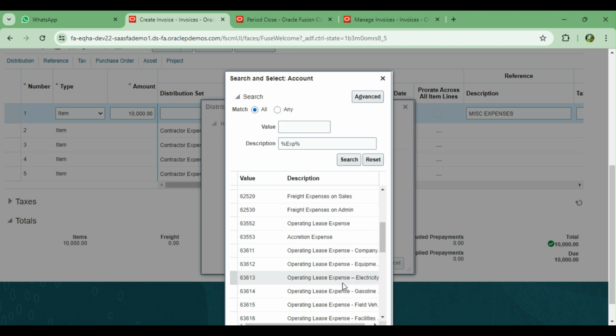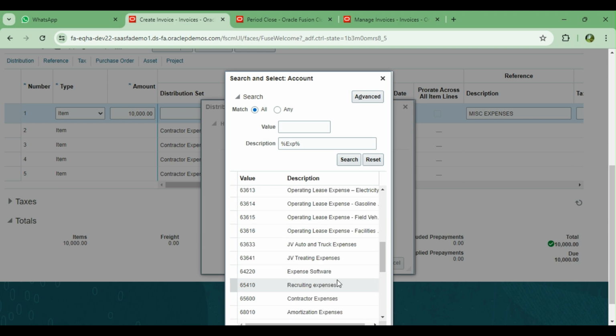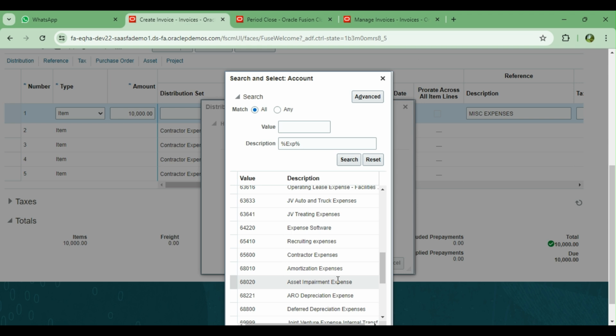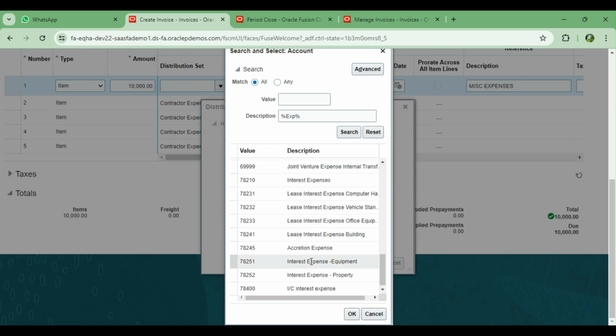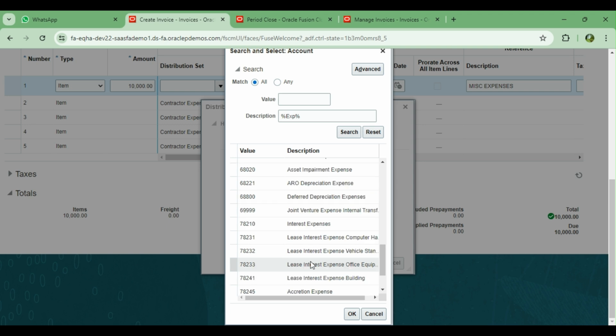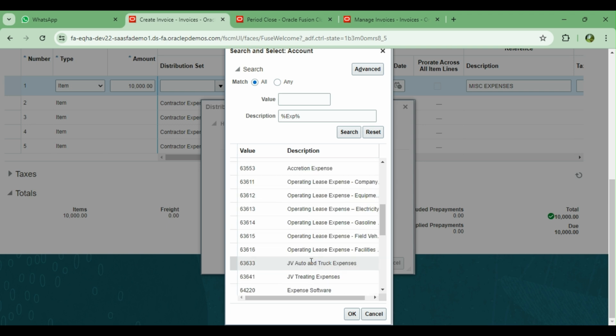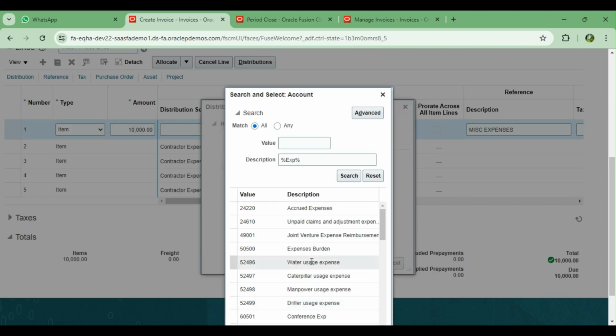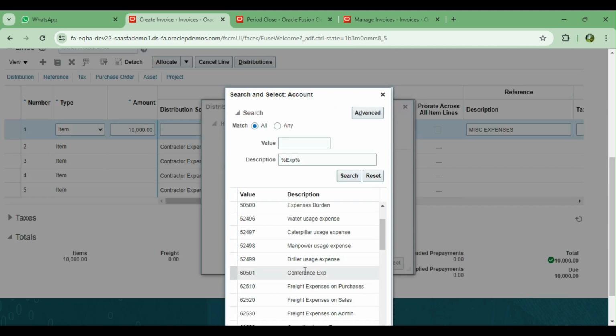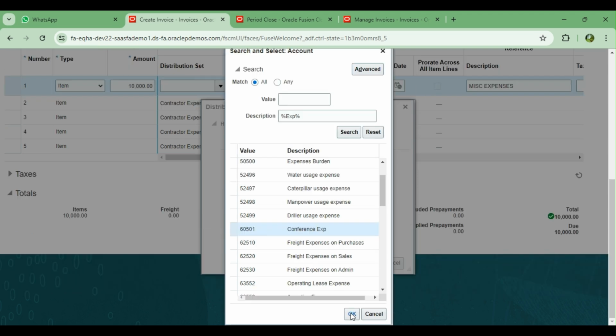Operating lease expenses are there, recruiting expenses, contract expenses, amortization expenses. A lot of information will be there, right? We can choose any of the expenses. So I'm choosing here, say for example, conference expenses. Now the moment I've selected, click on OK.